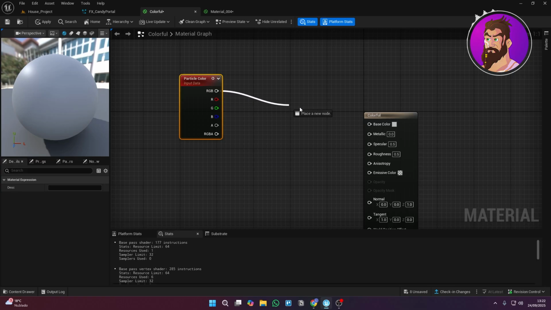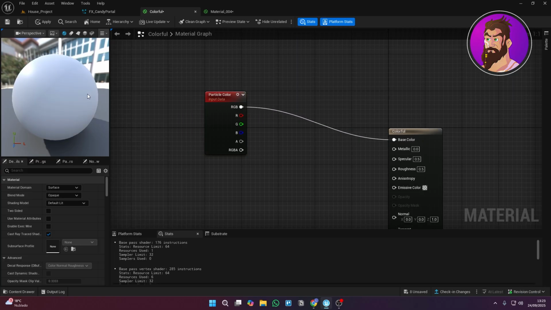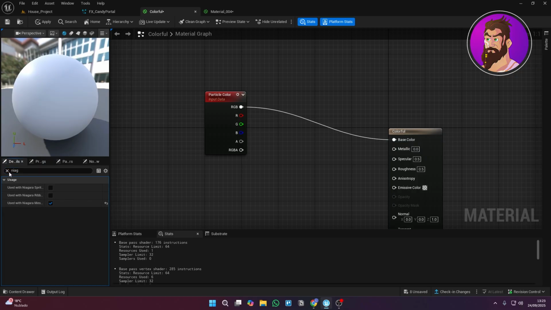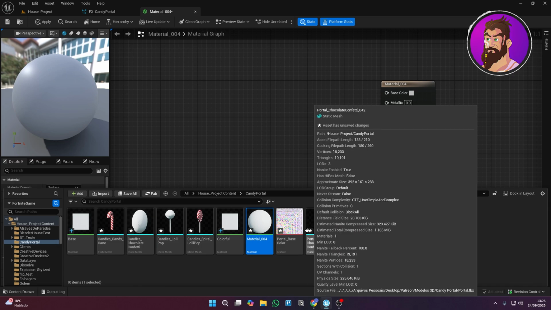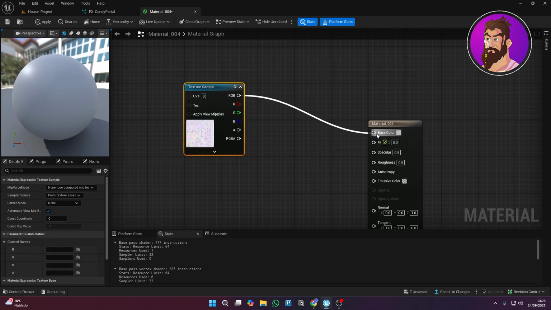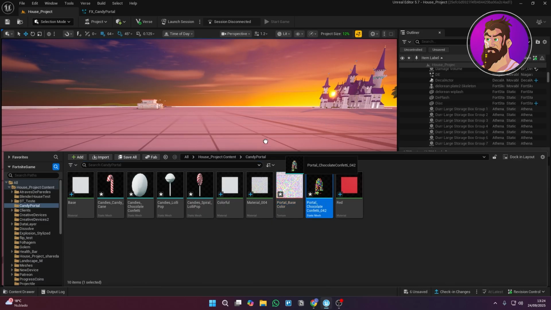Connect the RGB to base color. This will let us change the color of the material inside Niagara. Don't forget to enable this option here too. In the last material, delete this parameter, open the content drawer, and get the colorful texture. Connect it here too. If the texture sample is selected, click outside, then search for Niagara and enable that option as well. Let's test it.